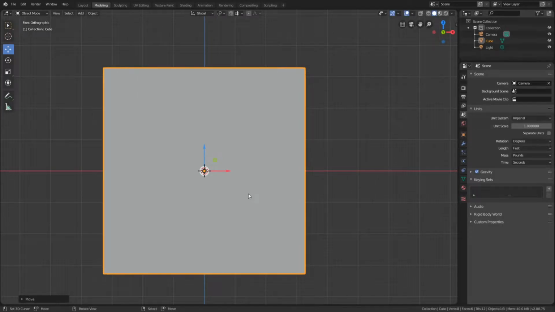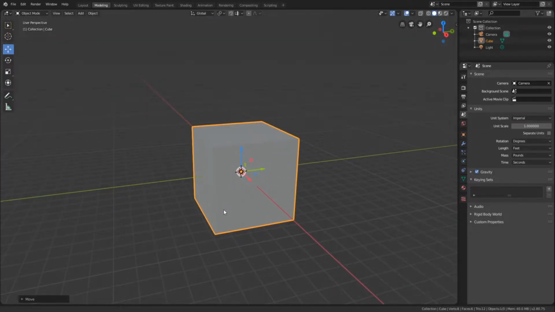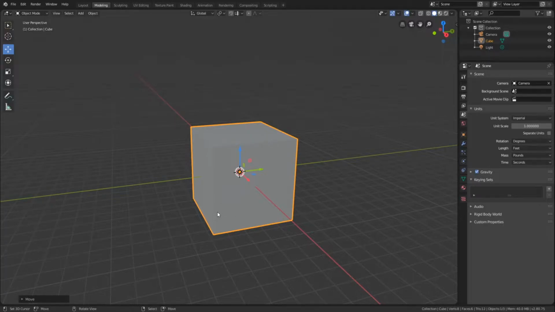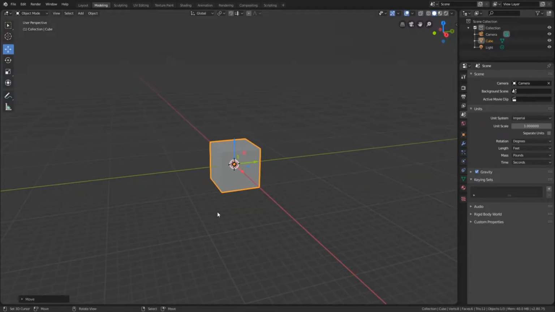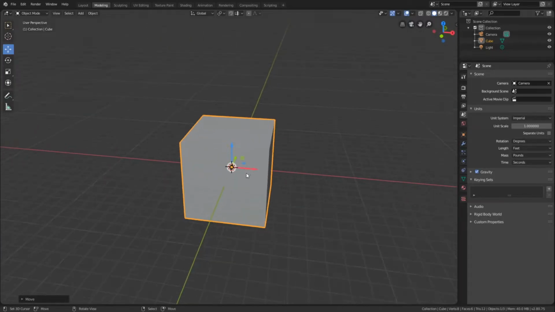And probably lastly, I need to cover, well, we'll briefly cover edit mode. So we're in object mode, which is moving around.